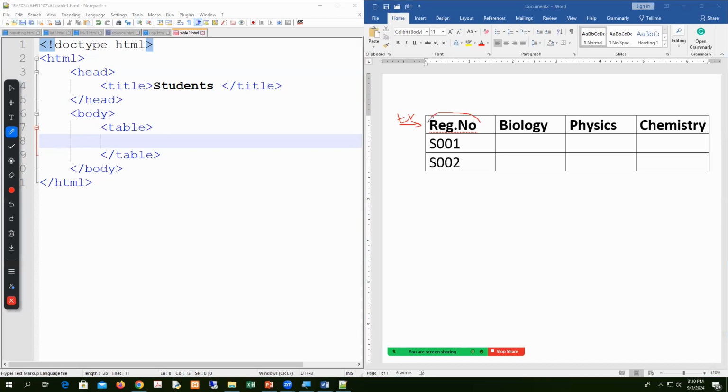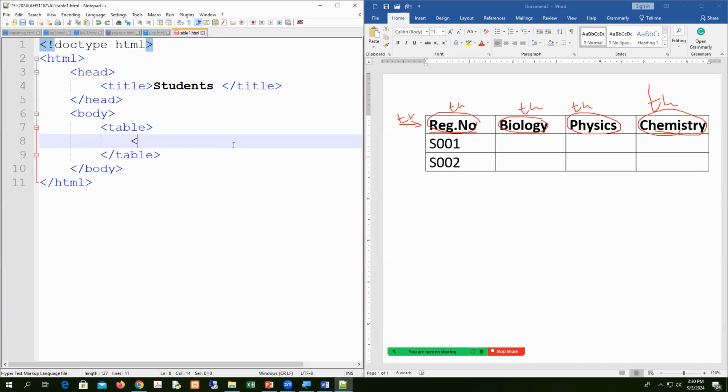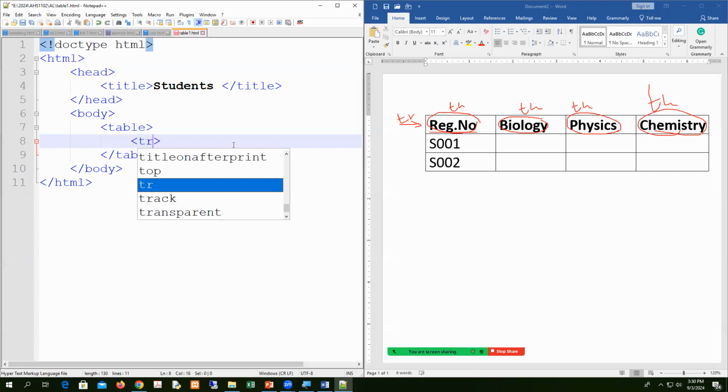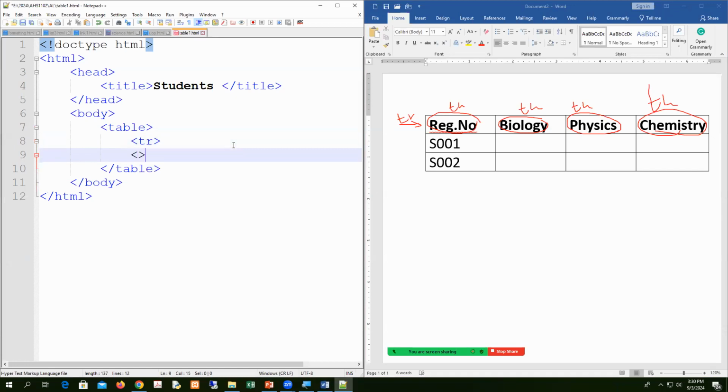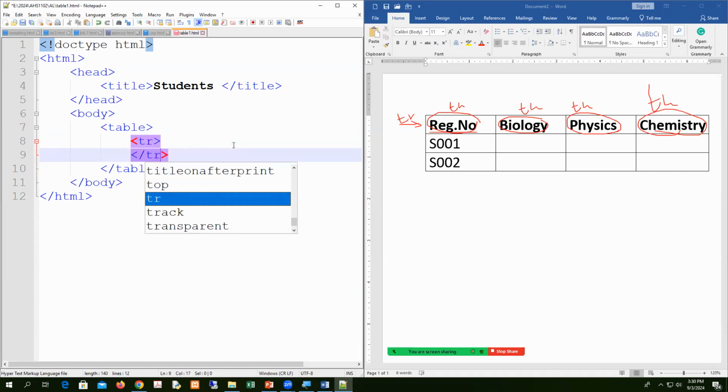This is called a table header, TH. This is the next table header, TH. There is no need to set the order; by default, this is the third table header, and this is the last, the fourth table header. So now we'll define it. First table row, TR, and at the same time I include the closing tag, close TR.